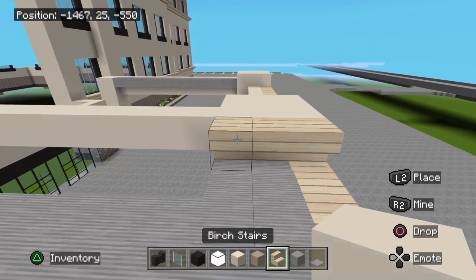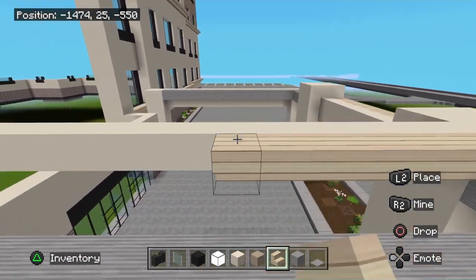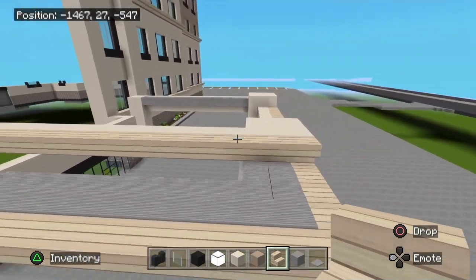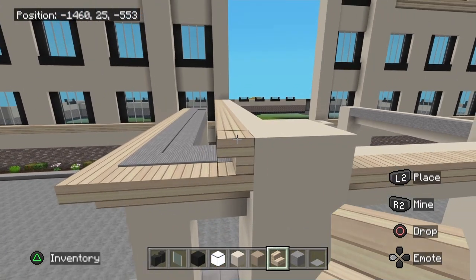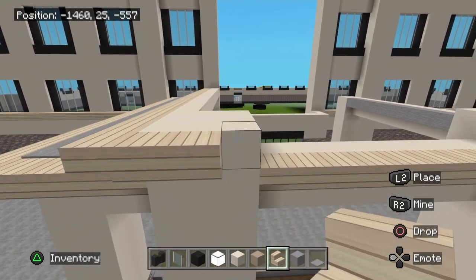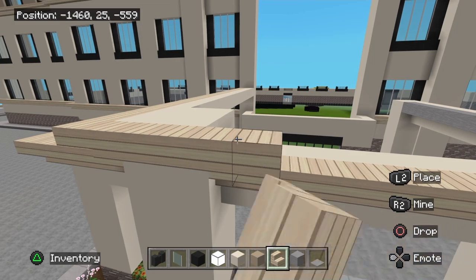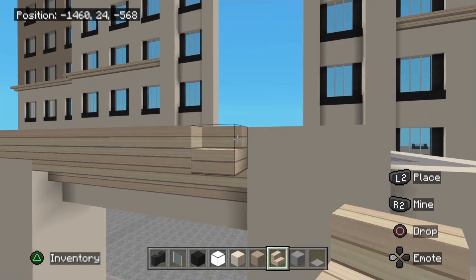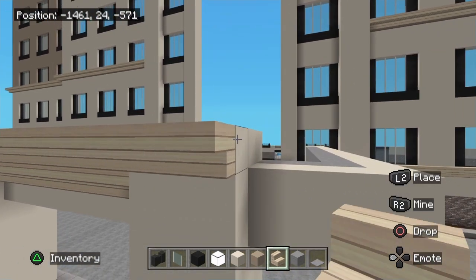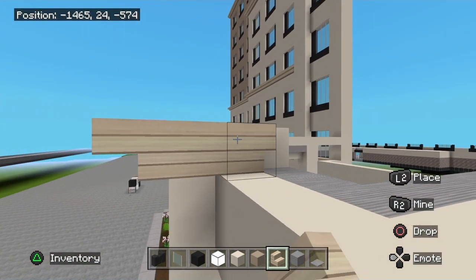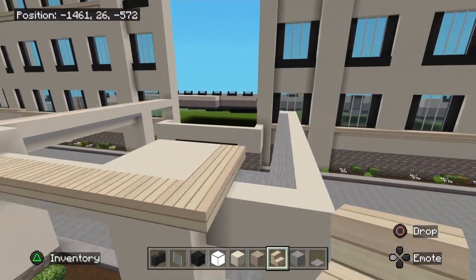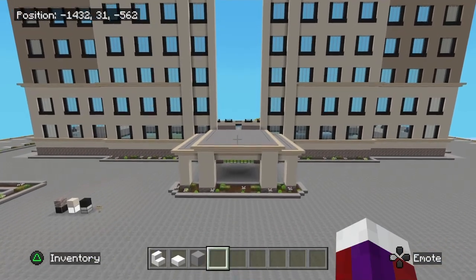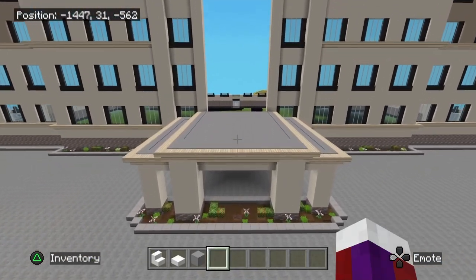You're going to take these birch stairs upside down to there. And then these will wrap around this way as well, like that. Let's go ahead and come to here. Wrap these around this way, like this, and carry them on across to there. Alright, now once you've got it all filled in up top, this is what you should have.